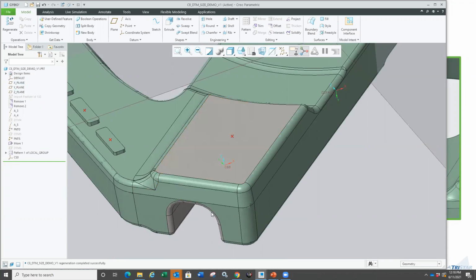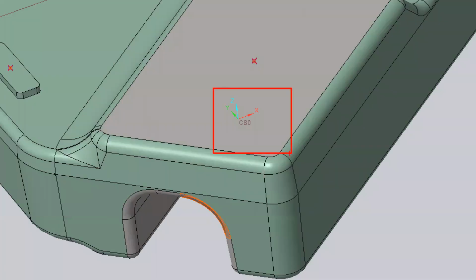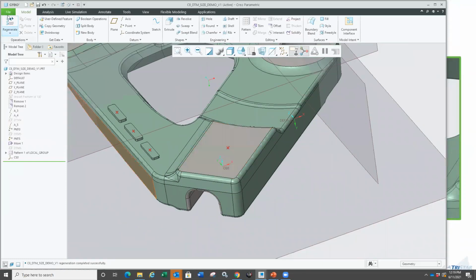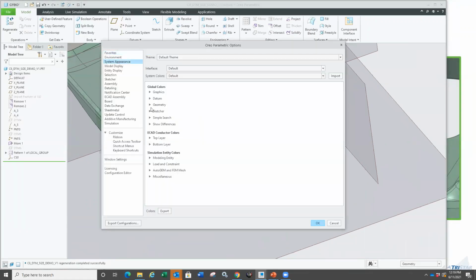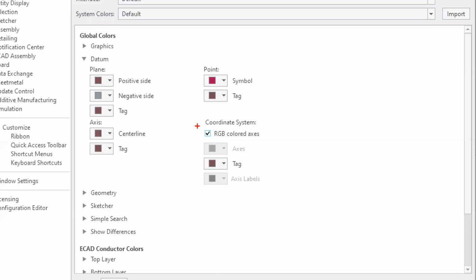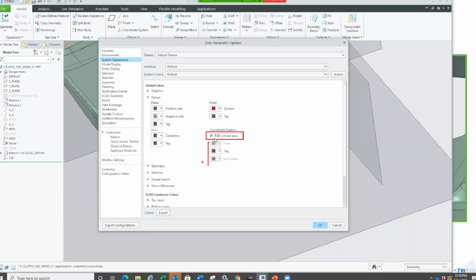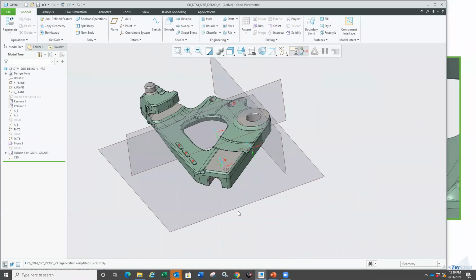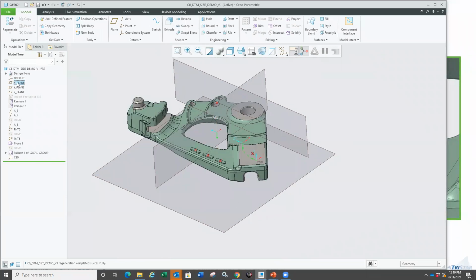But in the past, the way that you would select that, right? You have to be exactly on the name and everything. Now, pretty much anywhere, and all these can be controlled, right? You have an option, if you go to your system appearance, and if you go to your datum, right in here, RGB color axes are enabled. If you want, you can turn them off. You can apply your own axis colors and everything. That's an option like before, but those are all, again, so datums have some improvements now in Creo 8.